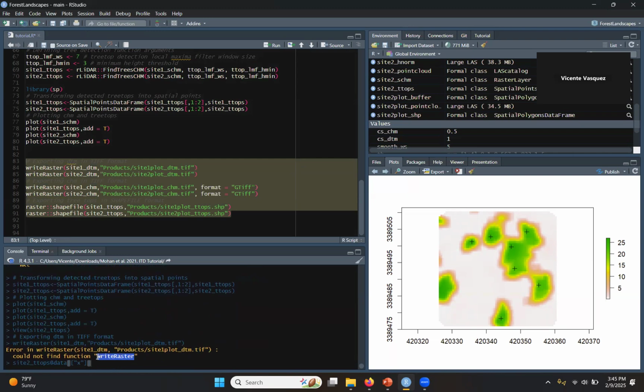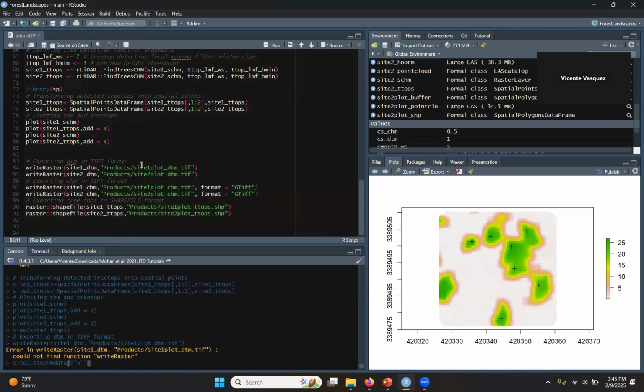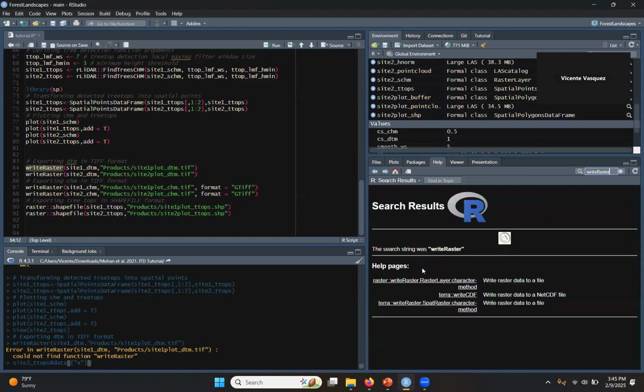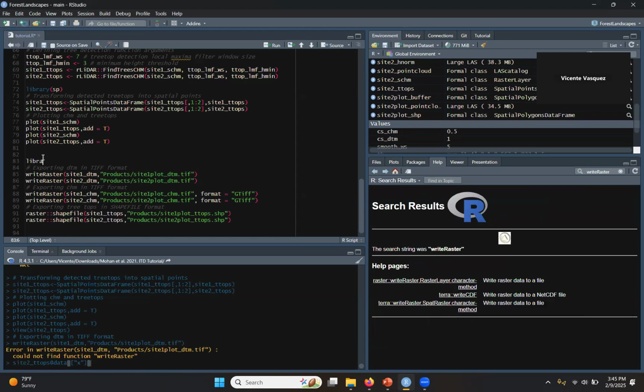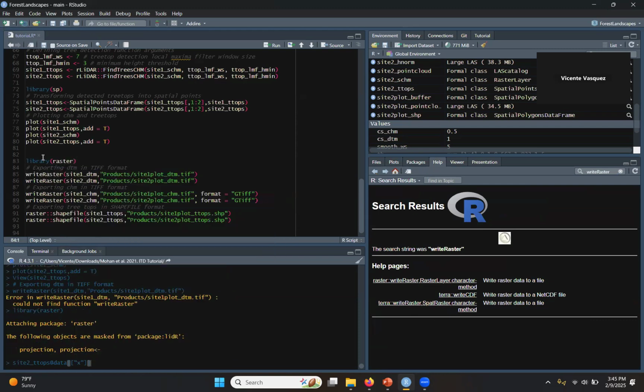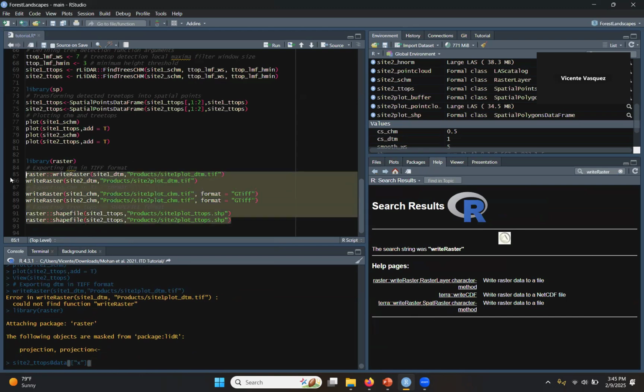Could not find function write raster. Interesting. So if we can write rasters, it's because we need to specify that we're using the raster package. So it's in raster, so we should either import the library or add something like this, raster double colon. But either way works.